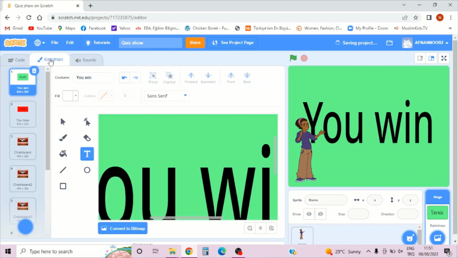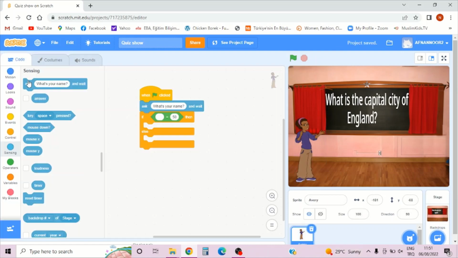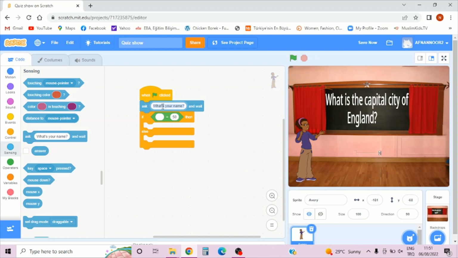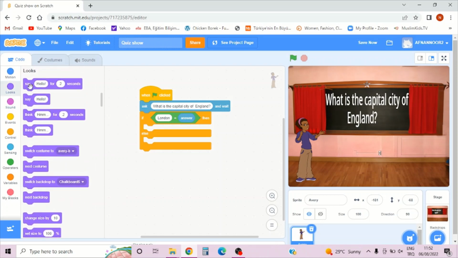Now I should go to backdrop. I should make a copy. A little bit back. Okay. So, if the answer from one side, answer is London, and equal is answer, then she say correct answer.